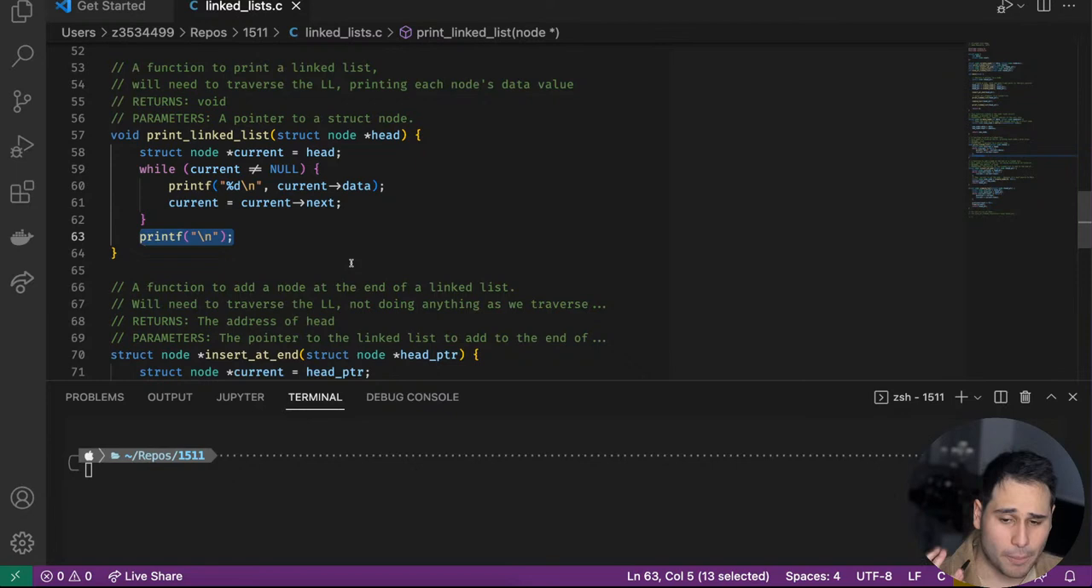So yeah, the operating system, you know, it knows all. It knows where you've malloced data, and it will clean it up if it needs to. However, once again, you should be freeing data that you no longer need.